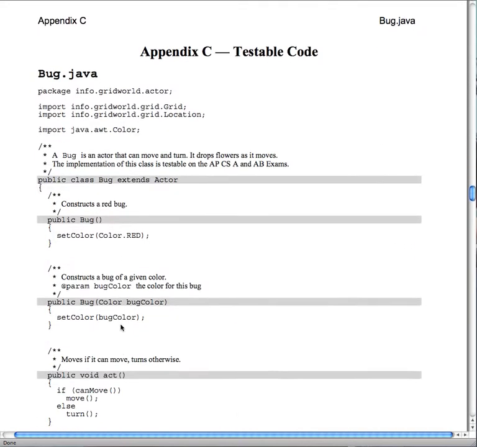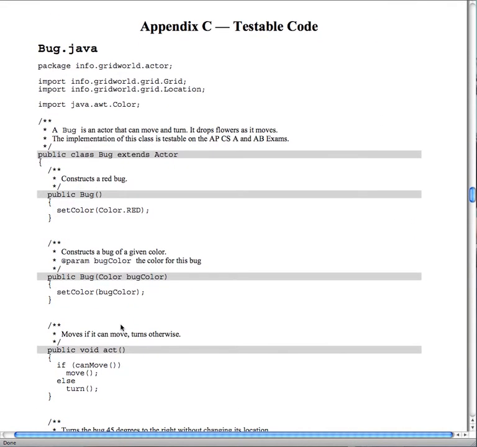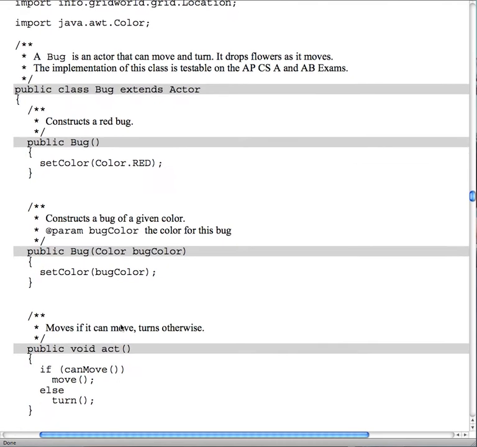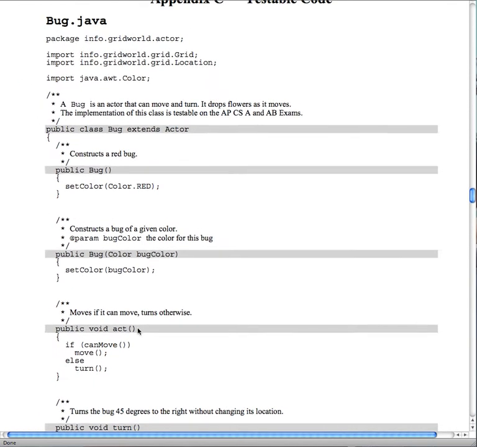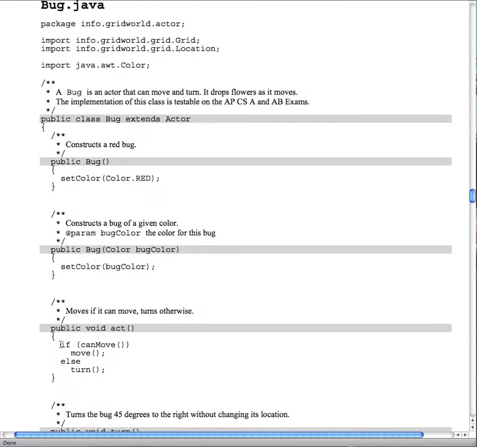And what the bug does is its act method. The bug's act method has an if-else construct. So it checks if it can move by whatever rules it uses to determine if it can move. If it can move, then it moves, else it turns. So if you're going to inherit from a bug, you should not completely delete these lines of code and write your own set of code in there.